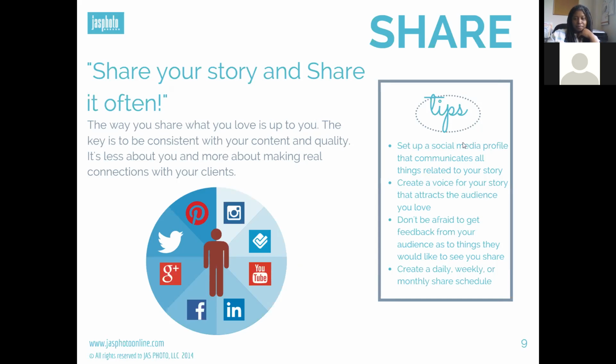That's what you're looking for. You're looking for engagement. And lastly, create a daily, weekly, or monthly share schedule so you don't get overwhelmed. Put something out to the point where you at least know that this can be done and you can continue what you started, because people will be looking for that more and more as you put things out.